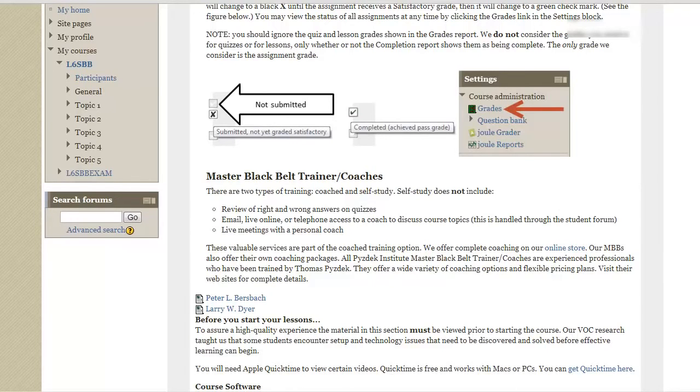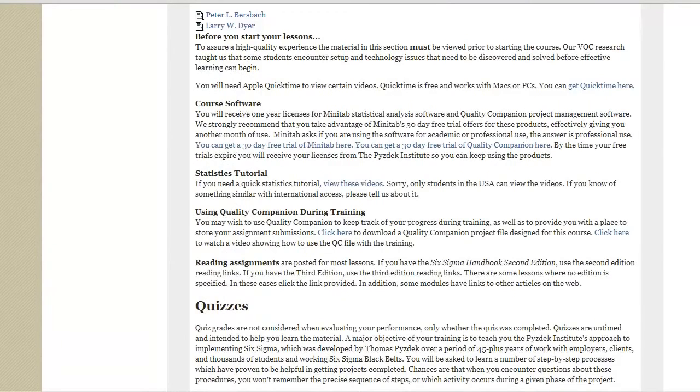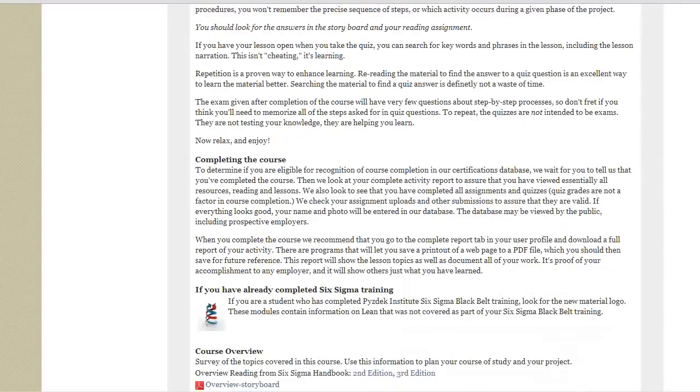We have a section on what software you might want to download. In fact, what software you may need to download to watch all of the videos and to access all the resources in the course. And a section on quizzes and what we look at and what we do not look at. What our criteria is for completing the course.